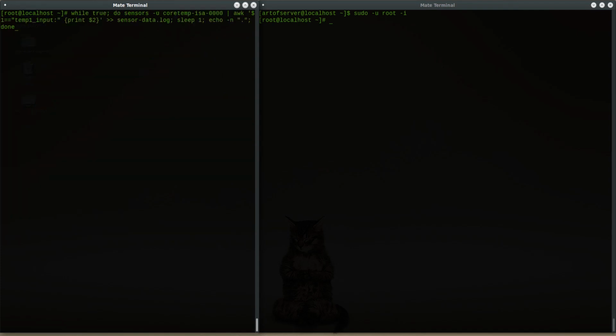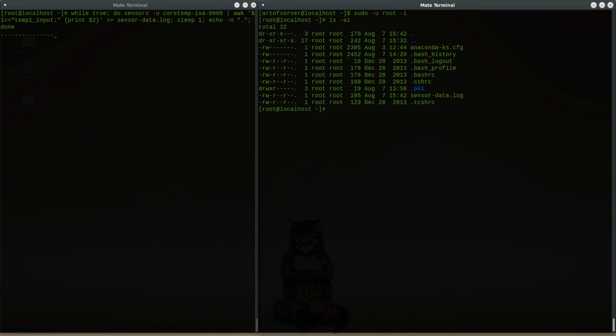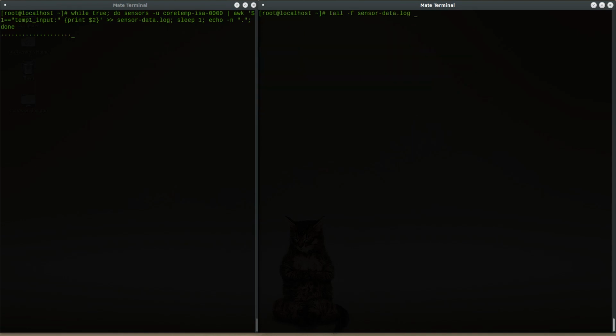Alright, so let's go ahead and do this. You see the periods are being printed once every second, and that means every time a period is printed, a snapshot of that sensor data is being appended to the sensor-data.log file. Let's confirm that and take a look at that file. I'm going to run tail -f on that file, so we'll continue watching it and observe the data stream. Yep, it's definitely adding that sensor data into the file once a second for us.